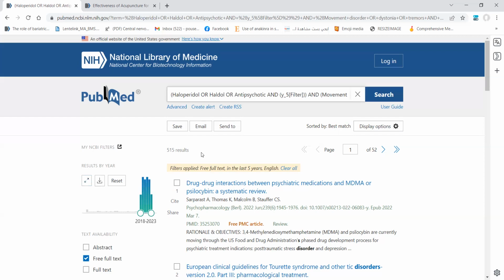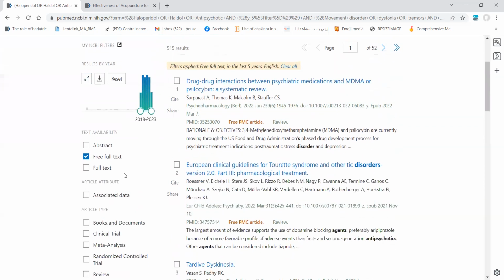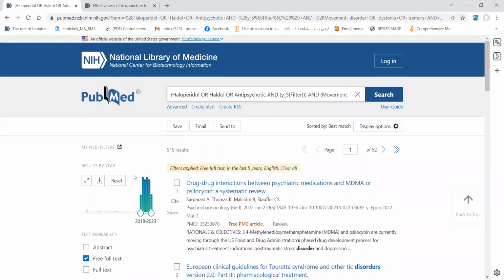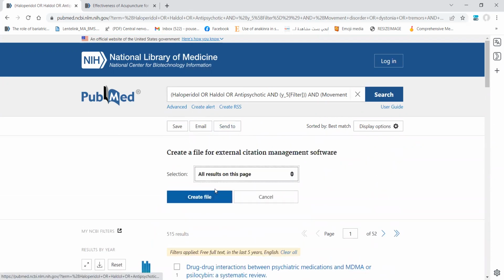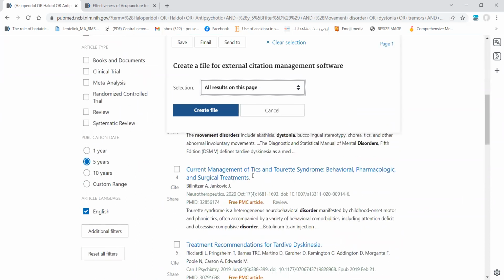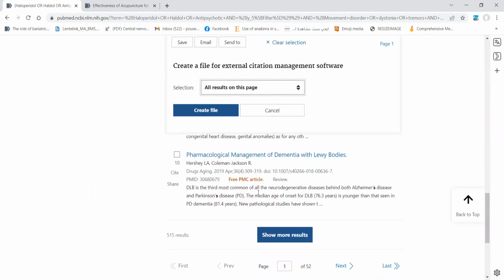So now we have 500 results. Okay, 500 results. Through what way? Through the advanced search. So we have now taught you the building block technique and advanced search. We started from advanced search. Now at this point, we have to send to the citation manager. All results on this page? No, because all results on this page will save only these 10 studies on this page.